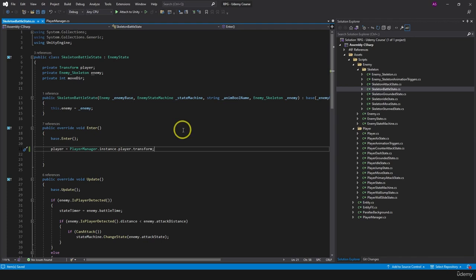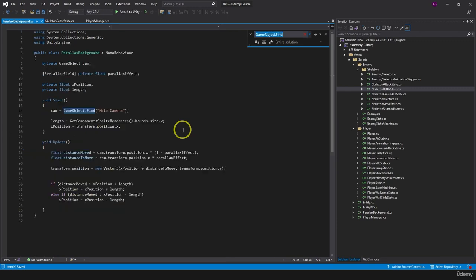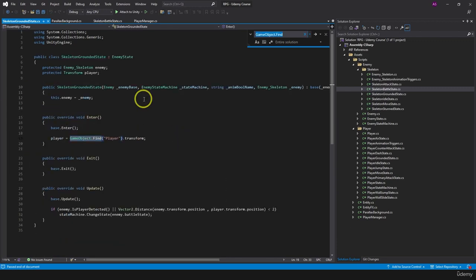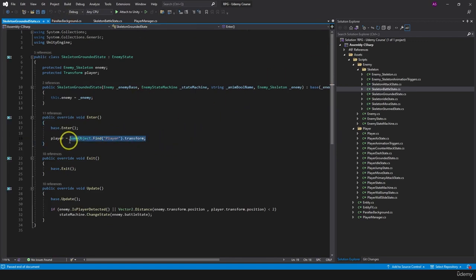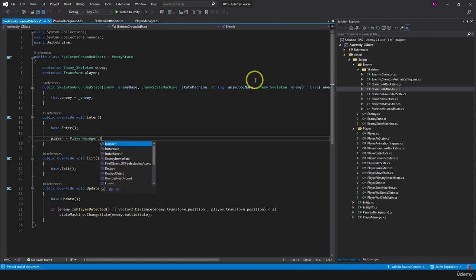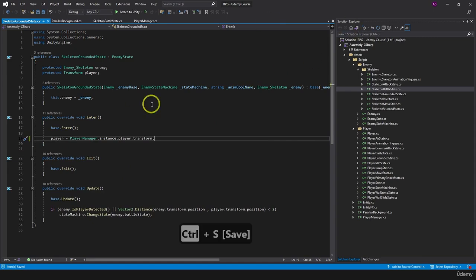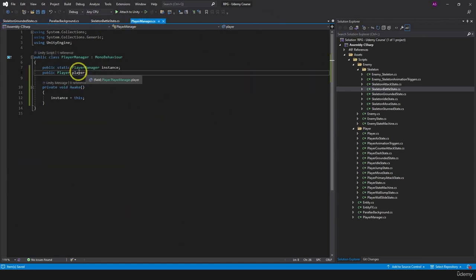We also had this GameObject.Find somewhere else, but I don't remember where. So I'm gonna just do Control F, GameObject.Find. It will help me find it here in the skeleton grounded state. So now I can do again PlayerManager.instance.player.transform. Okay, I'm gonna save this. And now I need to assign the player because it is not assigned.